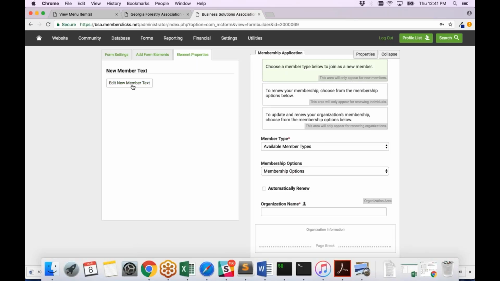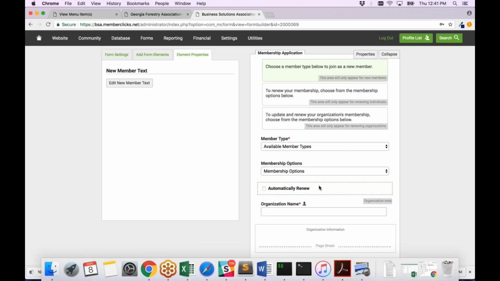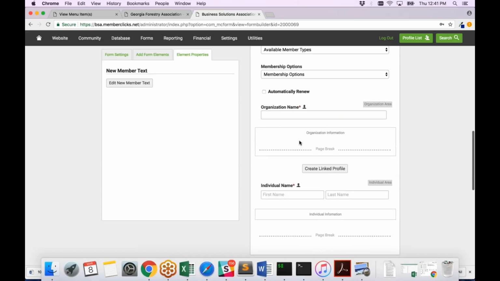I would probably, you can edit this new member text. I would probably put explanations of your member types and the benefits of each in these areas. Now, you could also, depending on what member type they choose from the drop down, add at the bottom of the organizational profile, once they complete the organizational profile, they're going to hit create linked profile.